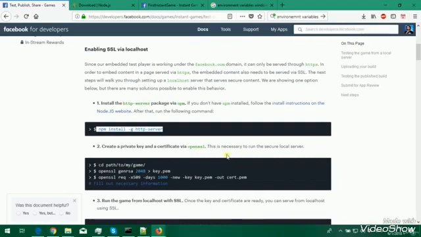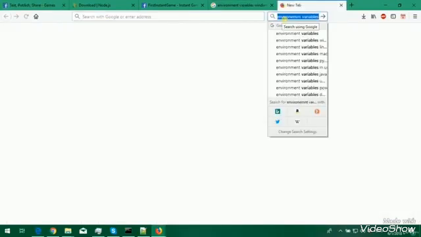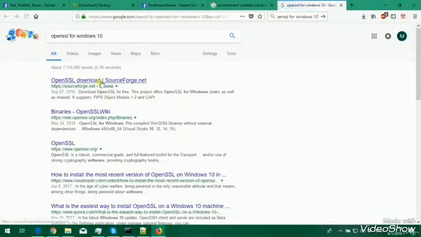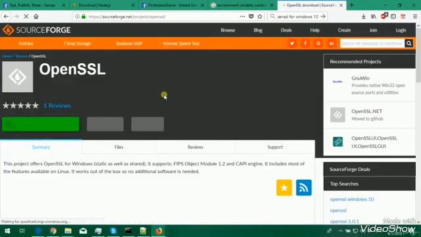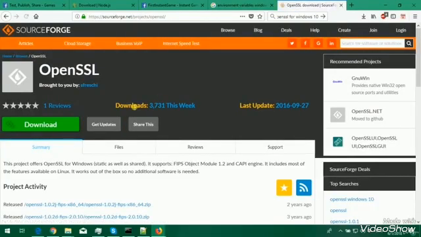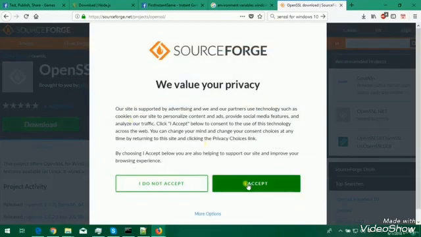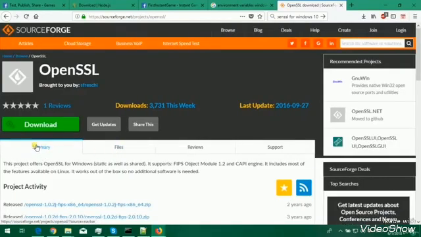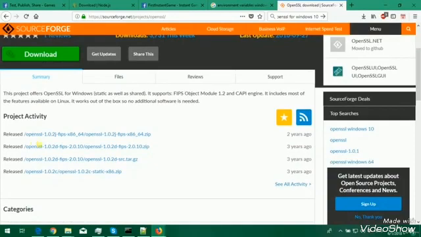As you notice, there isn't any link to OpenSSL. I've done many Google searches for OpenSSL for Windows 10, and you have to download it from here. I will also make a zip. Okay, I accept my privacy. Release.